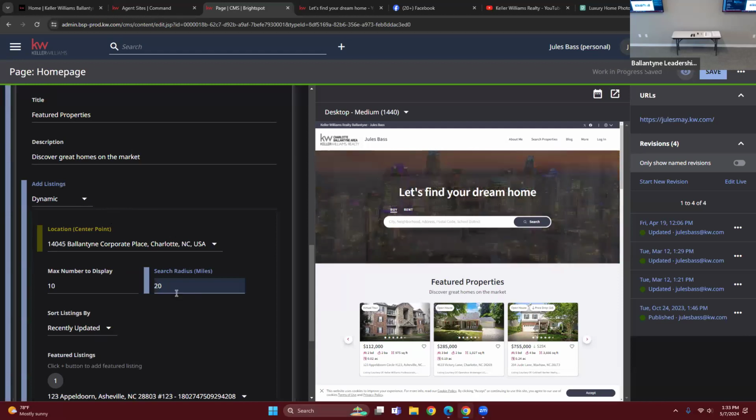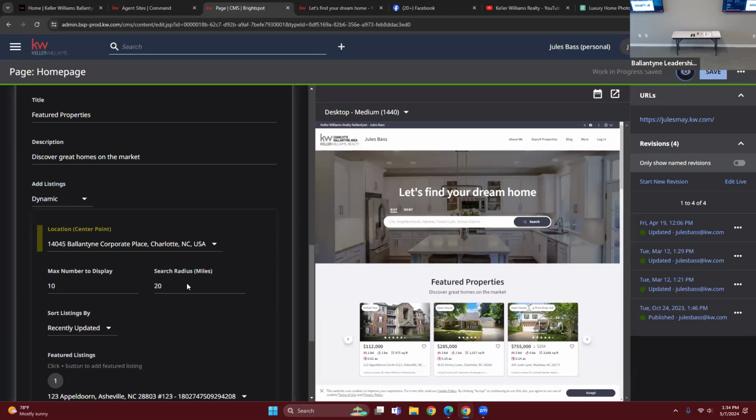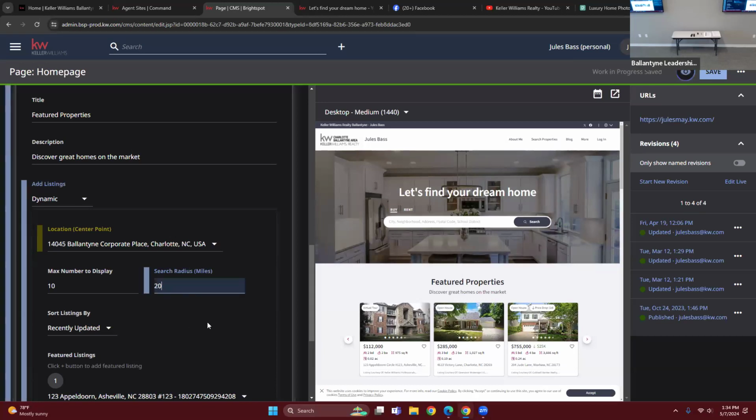So if you specialize in South Charlotte and you want to put a Waxhaw address, you can also change the search radius. So this is 20 minutes around this market center.